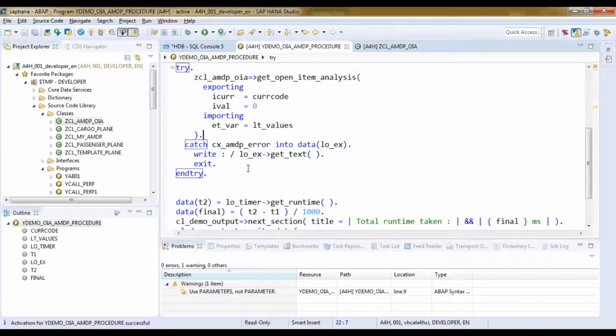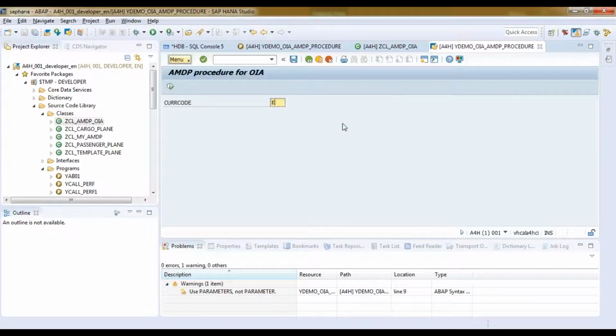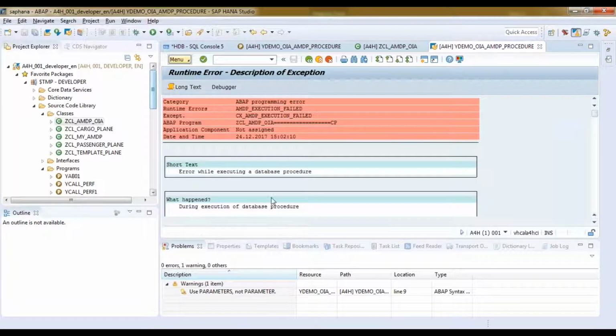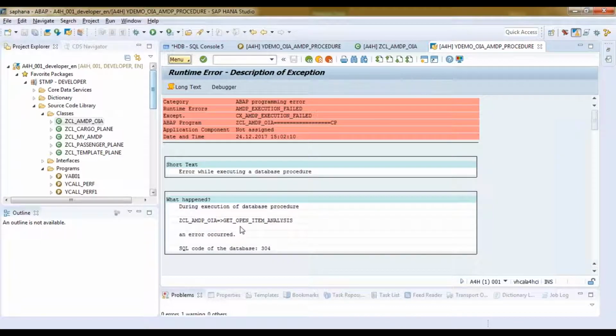This would now not lead to a dump. Instead, it catches the exception, displays the meaningful result the database has sent back to ABAP, and then exits from the ABAP program, printing that result on the screen. Execute it, and just pass the value. Remember, we are passing 0 in the denominator. Oops, still leads to a dump. Something went wrong. I'm not sure what went wrong. We need to debug this.